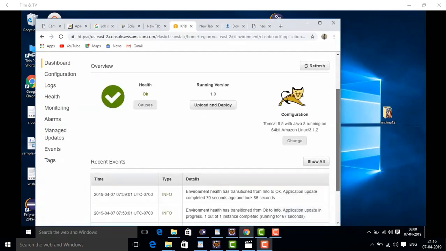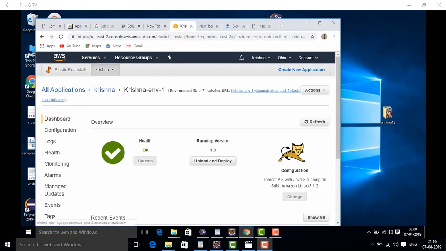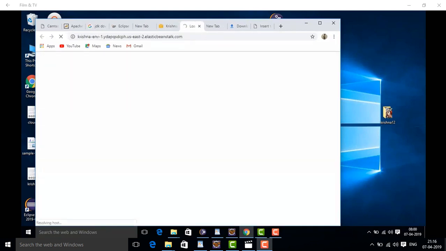So as you can see, it is running version 1.0 which we have uploaded. Now you can click on the URL above and you can see your application has been successfully deployed in the AWS cloud environment. Thank you.